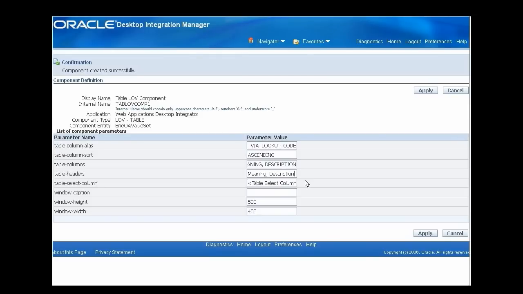Table headers hold the display name for table columns. You can configure the LOV window that will be displayed in the spreadsheet. You can provide the caption, the height and the width. Click Apply to save the component parameters value.